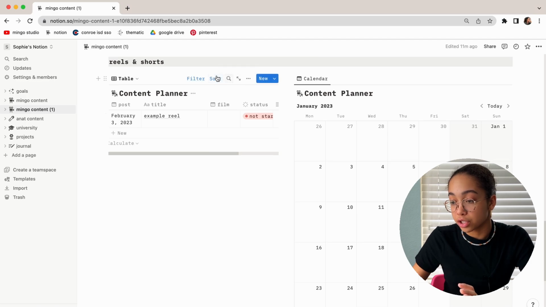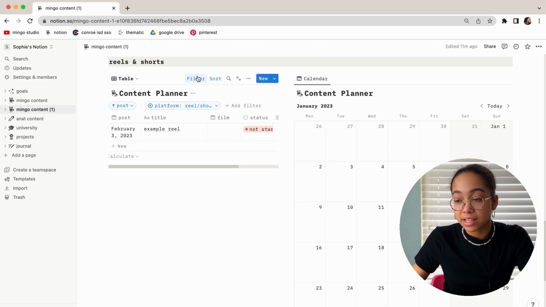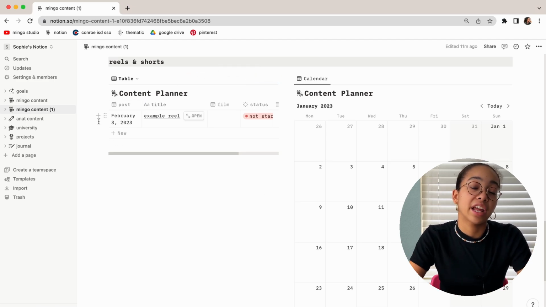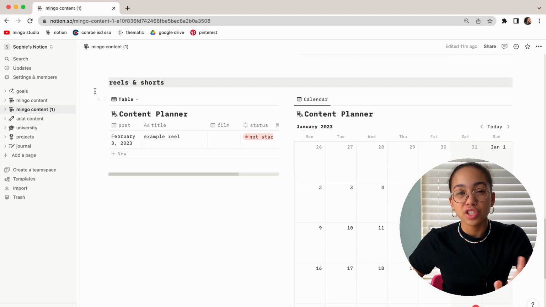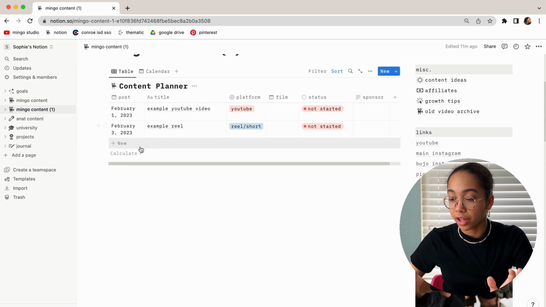And then if I scroll down to the very bottom, the same thing goes for Shorts. So this is filtered only for Reels and Shorts, and if I didn't want to look at any of my YouTube content, I only wanted to see when my shorts were, I scroll down to the bottom and it's all right here. Just to visually show you, I'm going to add a couple other examples.